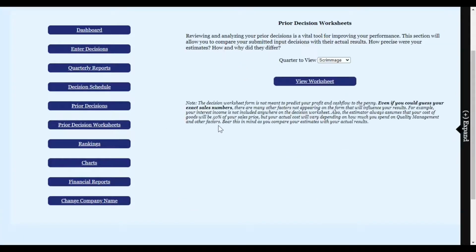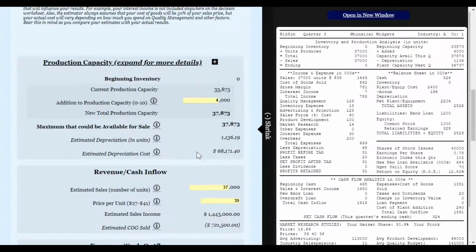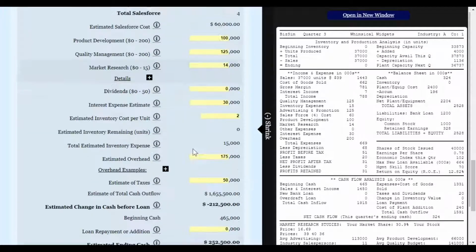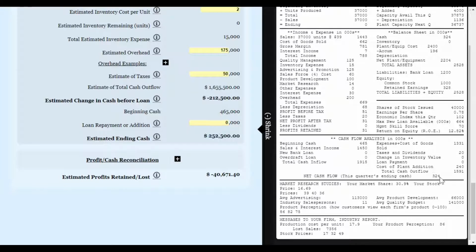You can analyze a specific quarter by looking at your prior decision worksheets. These will show you the estimates you put in when you last submitted that quarter's decision. Use it to compare what you expected to happen with what actually happened, and then try to figure why it happened. For example, compare expected ending cash with actual ending cash, and so on.